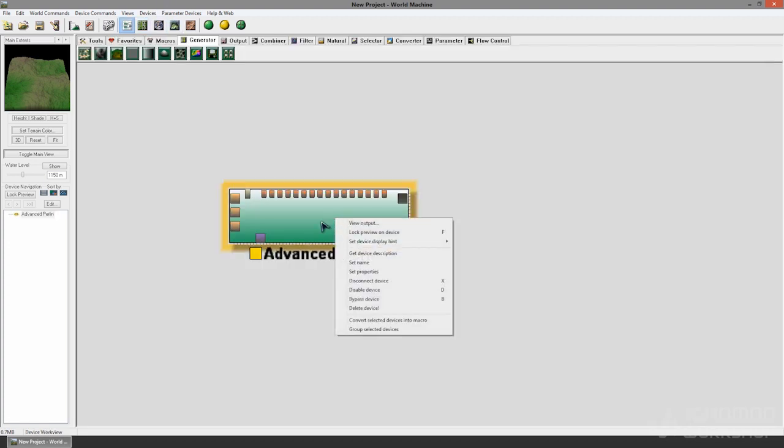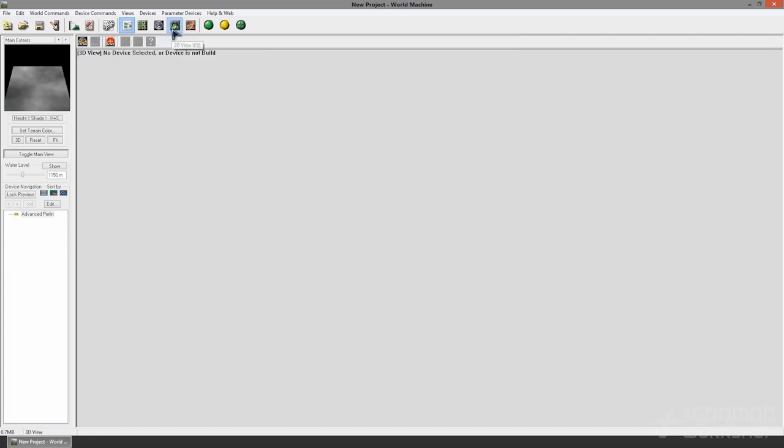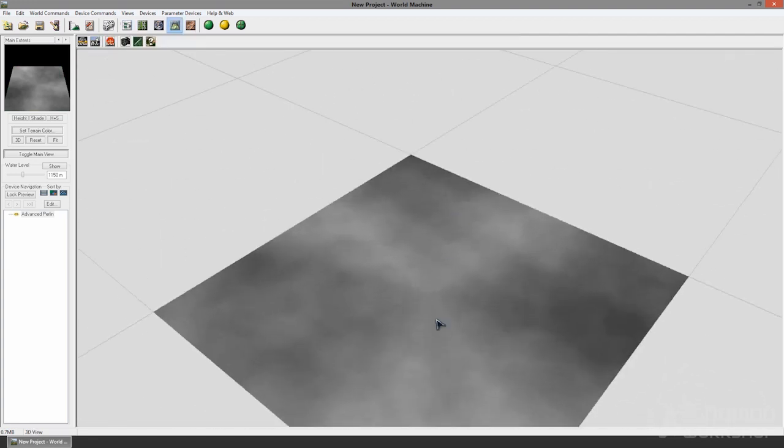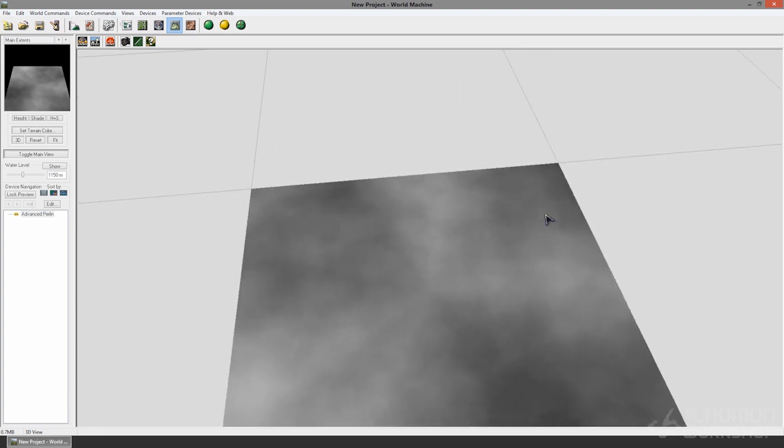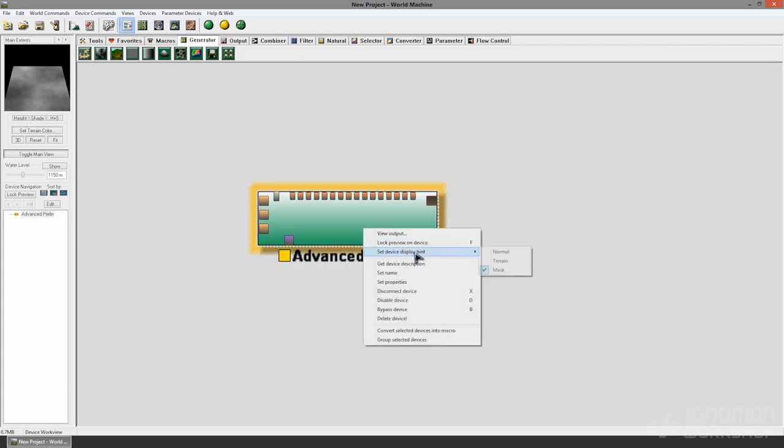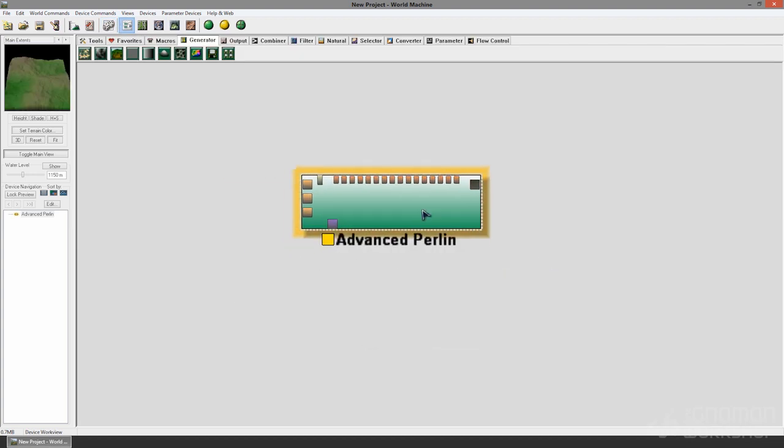Let's go back. I'm going to right-click this device and change the display hint from normal, which is the default, so whatever that device is supposed to be by default. This one's supposed to be a terrain. We're going to go to mask. Now if we go back to our 3D view, you can see this is what the terrain looks like as a height field. The brighter something is, it's taller, and the darker something is, it's lower to the ground. Now let's change this back to the normal terrain mode.